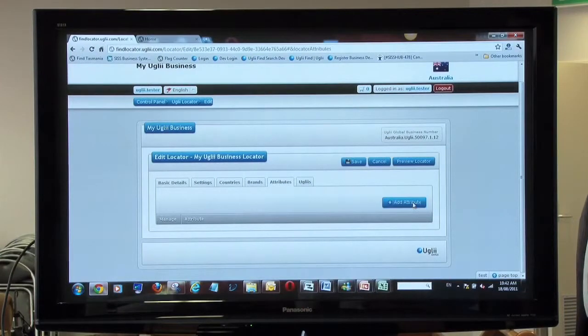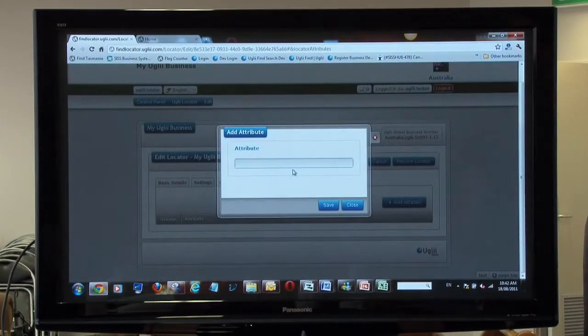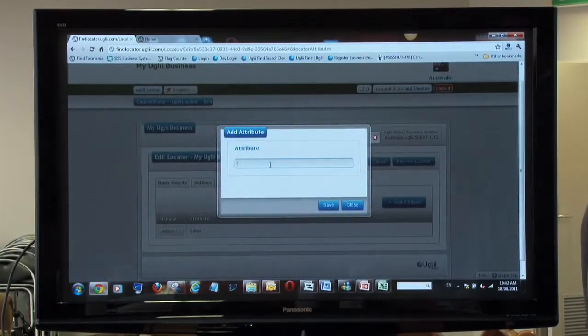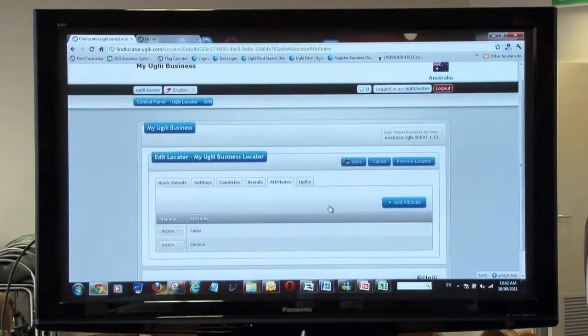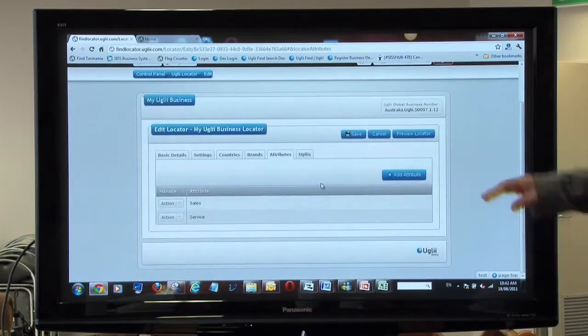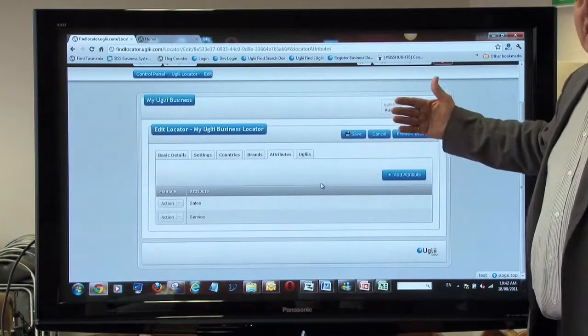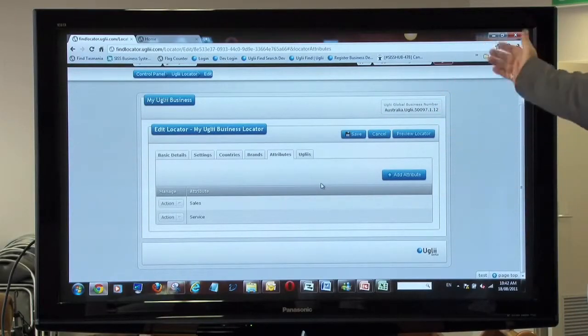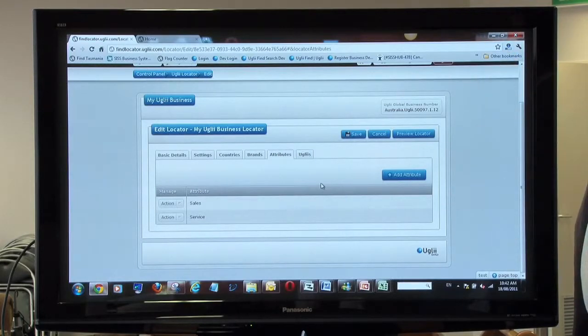Okay. So we're going to add an attribute. Let's call it sales. And we save that, and then let's add another one and call that service centre or service. What that will provide on the locator search page is now a drop-down box: sales, service, and all. All will be included by default. But we can't show you that in the preview because it's not there as yet.